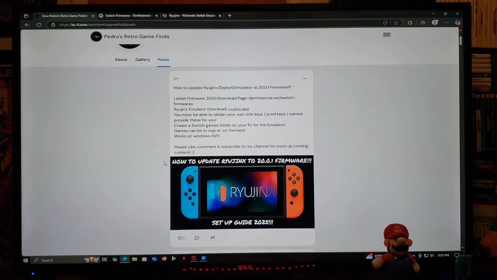The two links I cannot provide are going to be the title keys / prod keys and also the game files. So you're going to have to find these on your own. As for the prod keys, you're going to have to find the prod keys that match the firmware 20.0.1. Keep that in mind or it's not going to work.